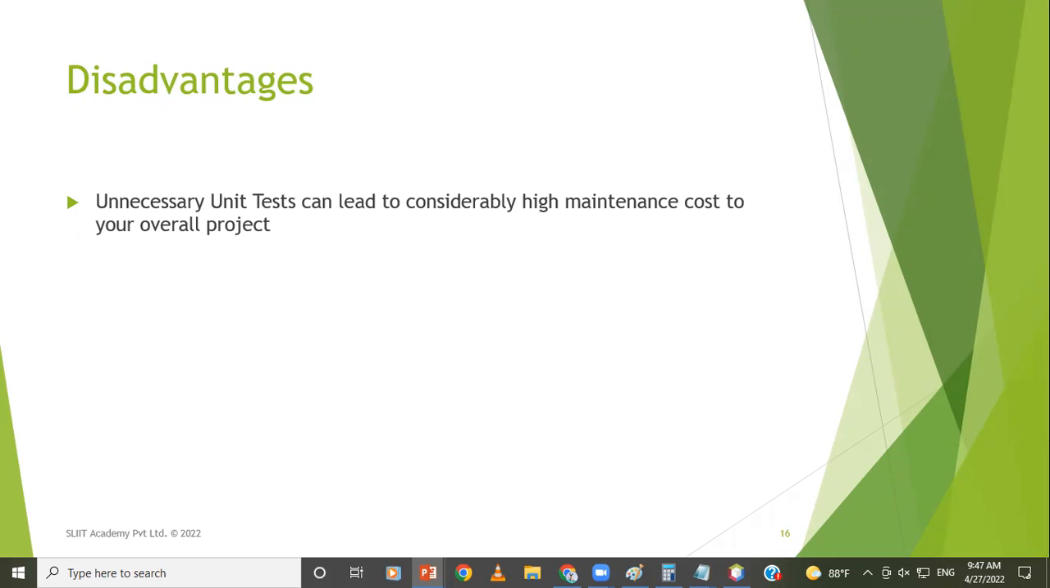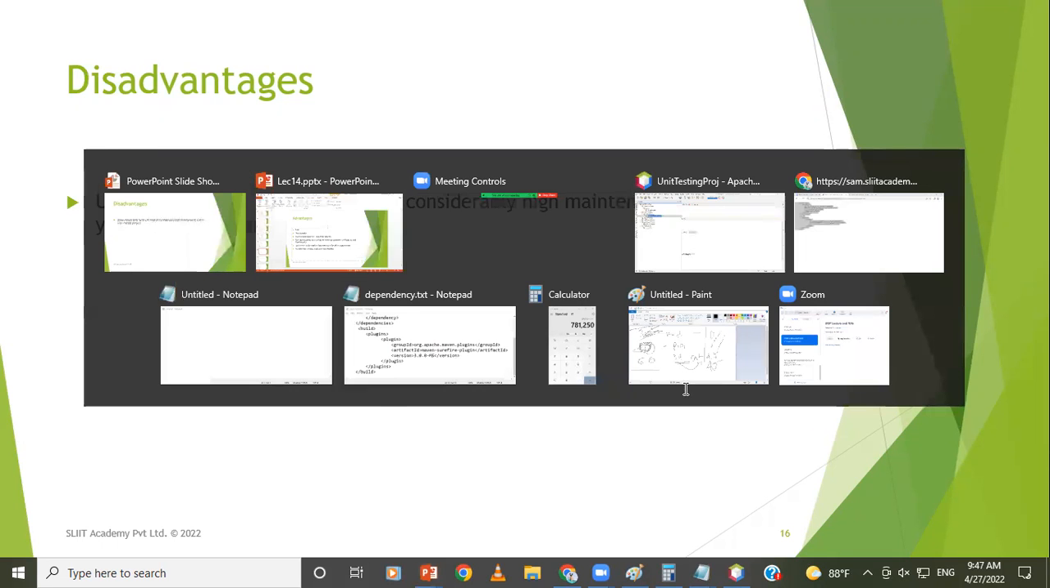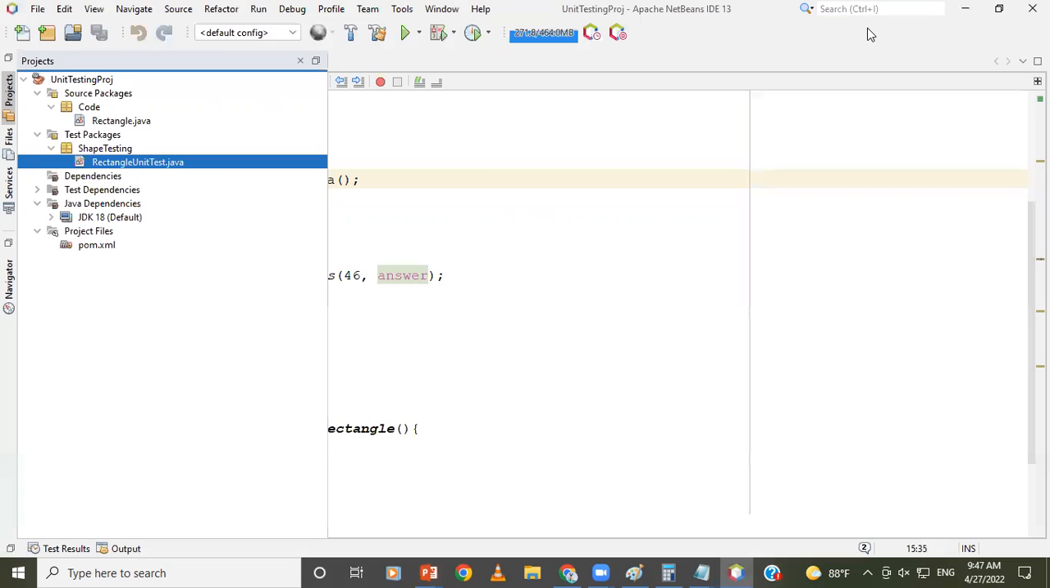But make sure you avoid this disadvantage. Don't write unnecessary unit tests, which can lead to high maintenance cost for your overall project. If you write more than enough unit testing, the disadvantage is that you now have to maintain the source code and the test packages separately. Earlier, you had only the source code. Therefore, write unit testing only for major components. Don't try to test each small unit.